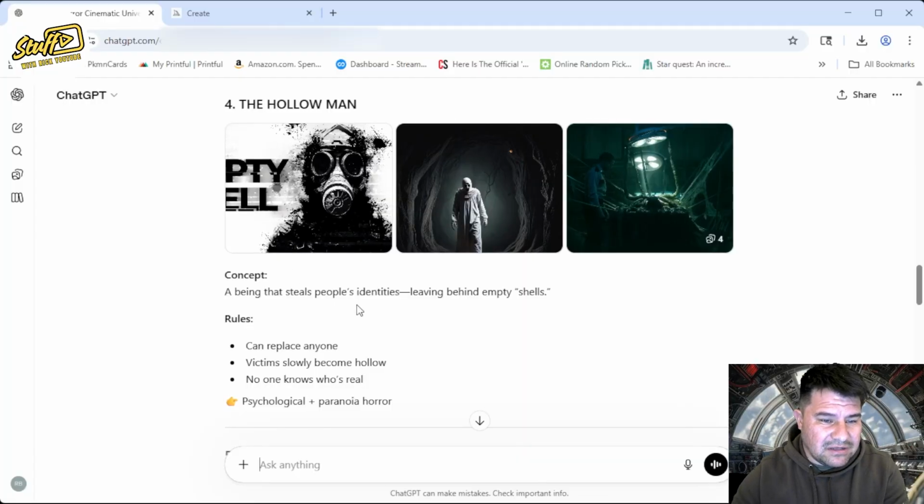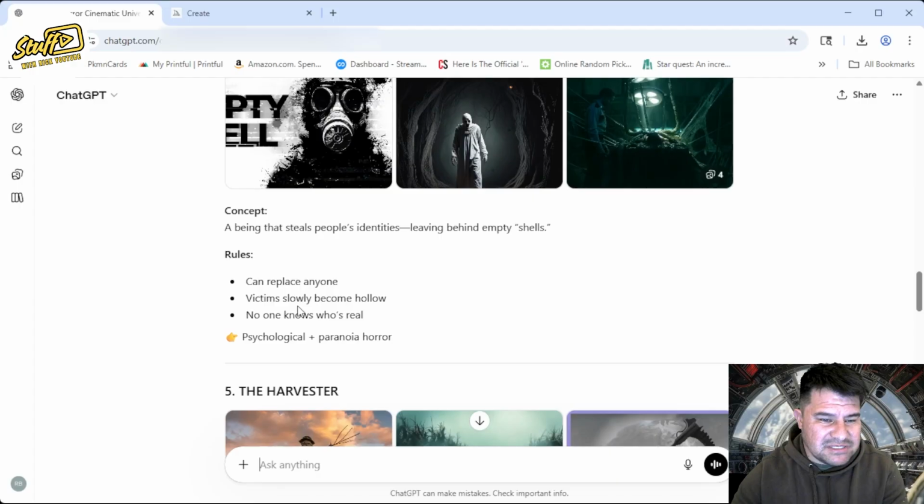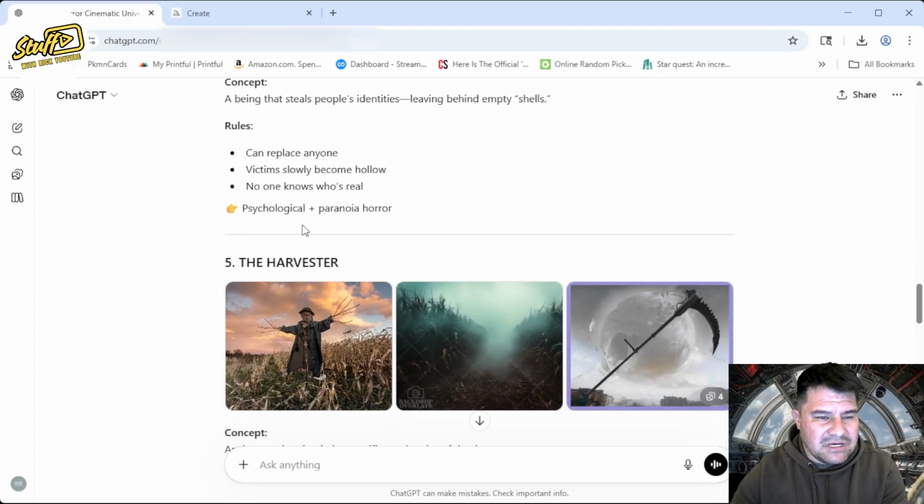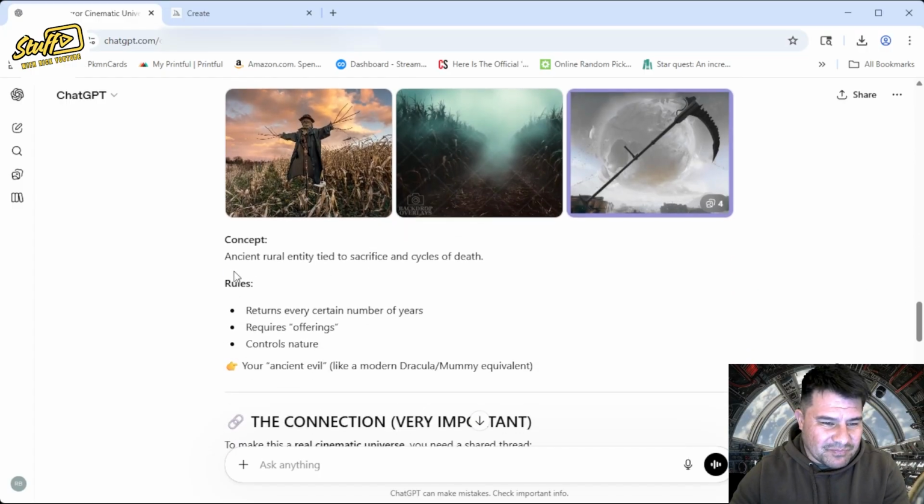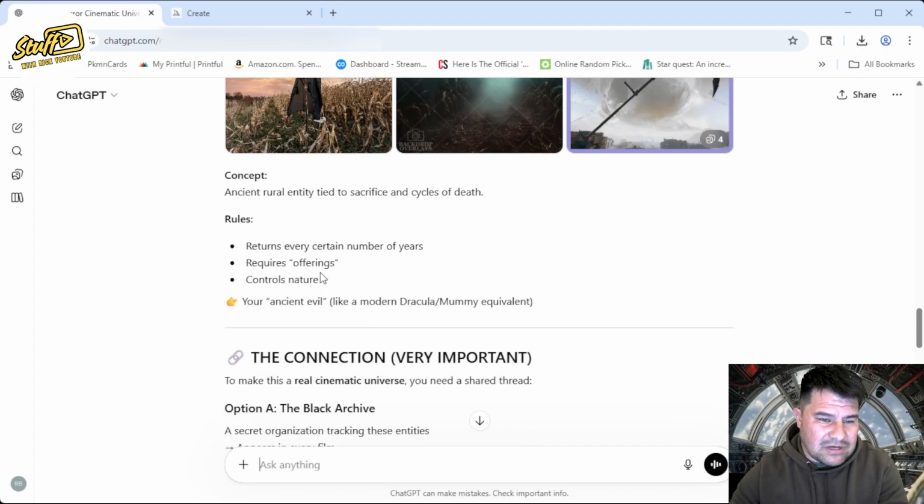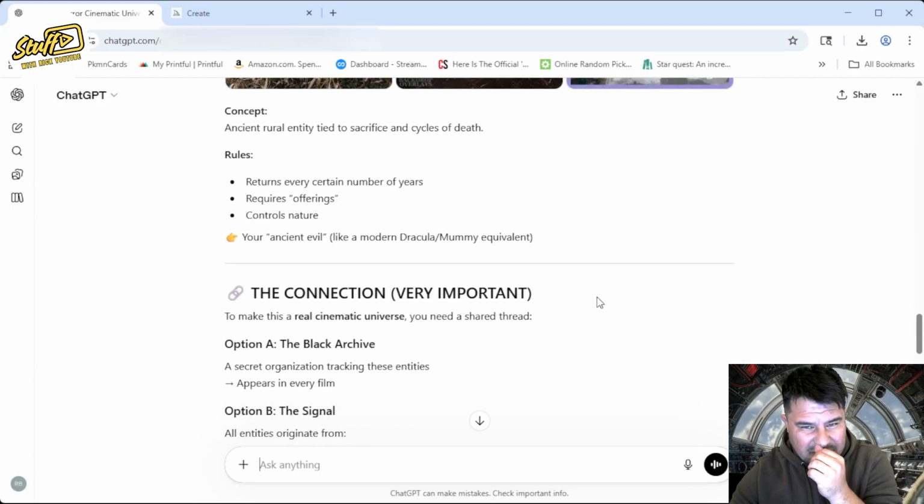The Hollow Man. A being that steals people's identities, leaving behind empty shells. It can replace anyone, and the victim slowly becomes hollow. No one knows who's real. Psychological paranoia horror. The Harvester. An ancient rural entity tied to sacrifice and cycles of death. It returns every certain number of years, requires offerings, and controls nature. Your ancient evil, like a modern Dracula or mummy equivalent.